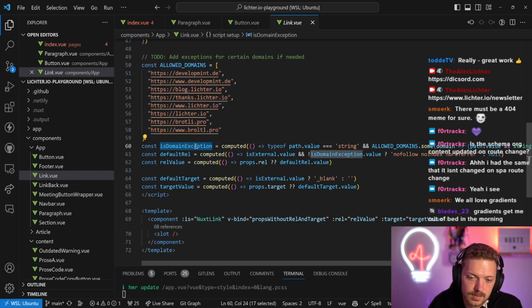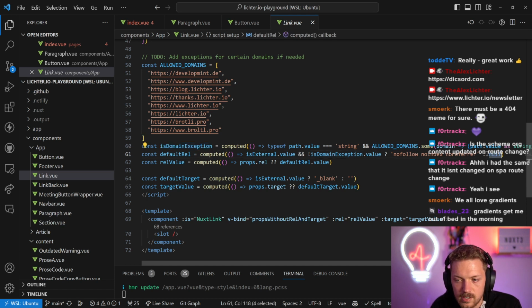Then I say, if it's a domain exception, then do nothing. Otherwise, set no follow, no index, no referrer for the link. So don't spread all the link juice unless it's set there, or I override it, of course. And for rel, it's very similar, but here I either use the default rel, which is based on that, or as I said, if I override it, there we go. And for the targets, also, if it's external, use blank.